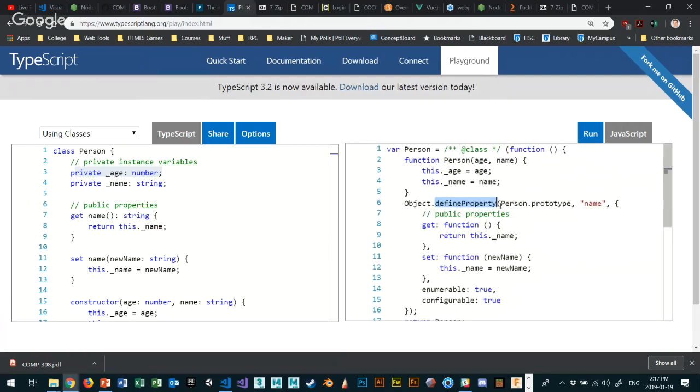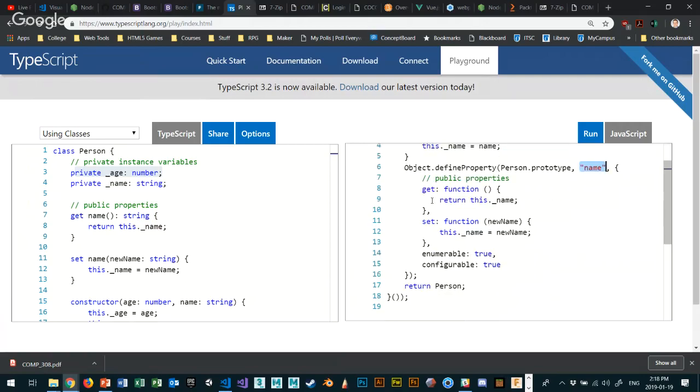Well, where is it going? It's going to the person prototype, which means to this person class. That's where it's going. And I have to give a friendly name to it, which is name. And then I say, well, there's two: a get function and a set function. That's what it is, and this is what they do. And are they enumerable and configurable? Yes, they are. And that means I can cycle through them and do whatever I have to do.